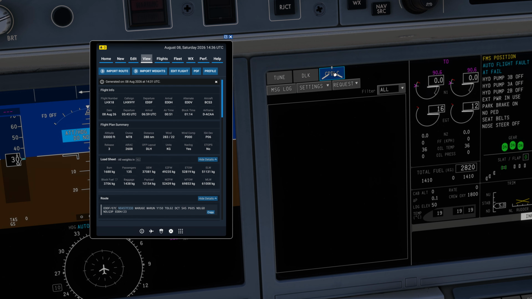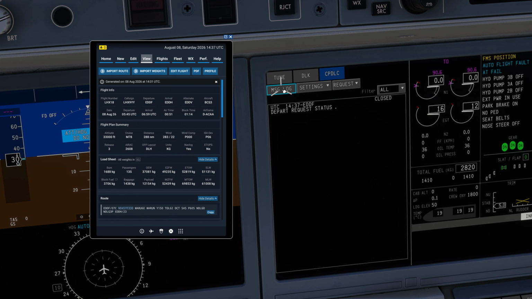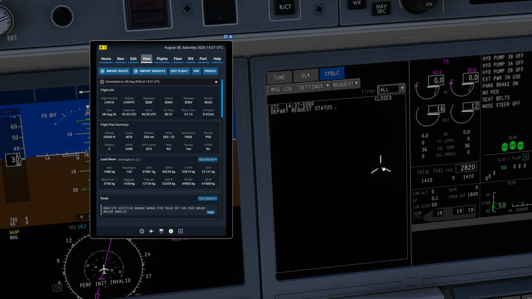Next up is CPDLC, and over here there is a little bit more stuff that you can do. First of all, we do get the answers to our DATALINK request up here, so we are just getting the PDC request, and over the message log screen you can actually review all the past messages that you may have sent. Then we've got the settings page.